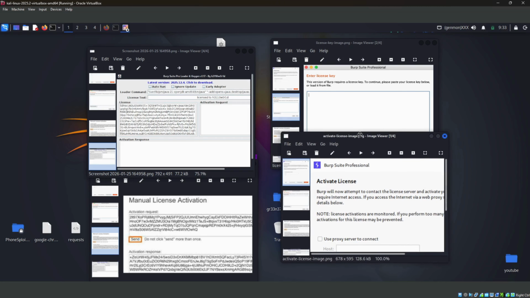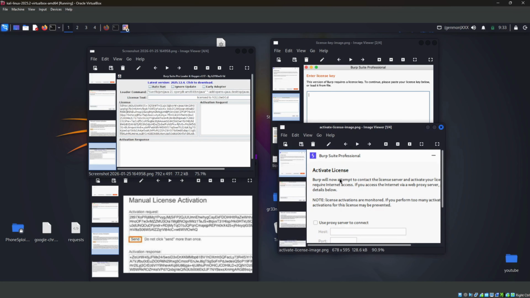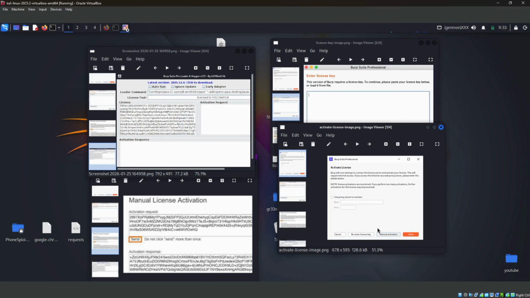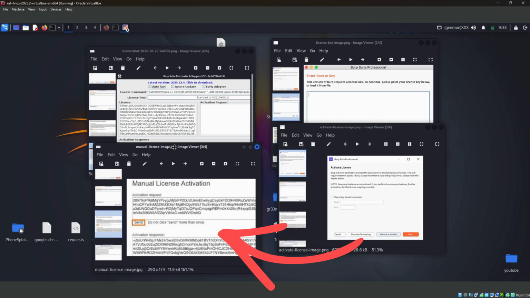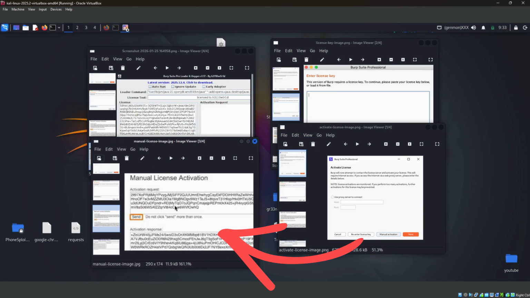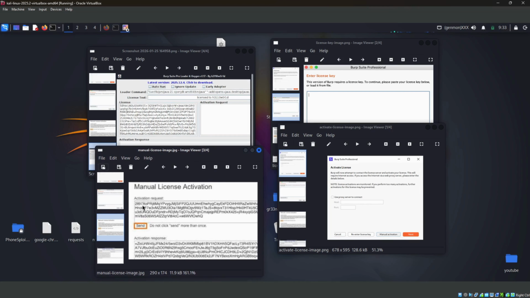Then you will be redirected to another pop-up. It is the important step. Here you have to click manual activation, not next. You have to click manual activation. Then you will be redirected to another pop-up, which is manual license activation. Here you can see the activation request. You have to copy this and you have to paste this.